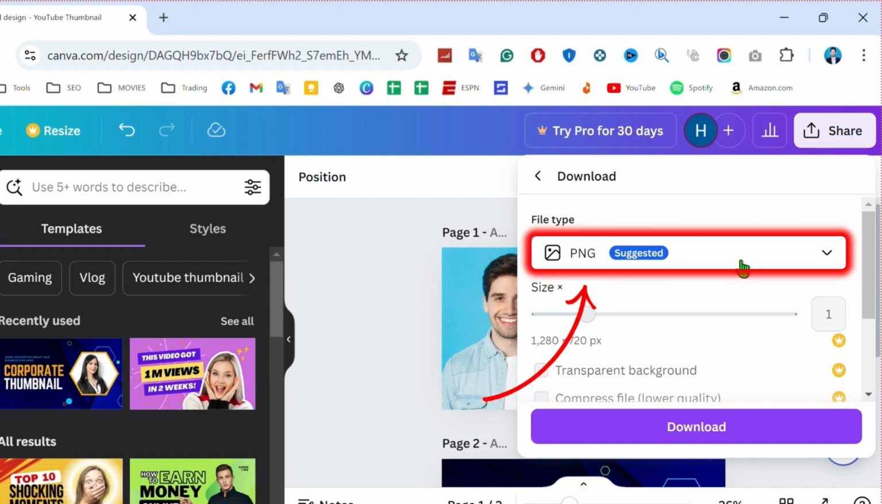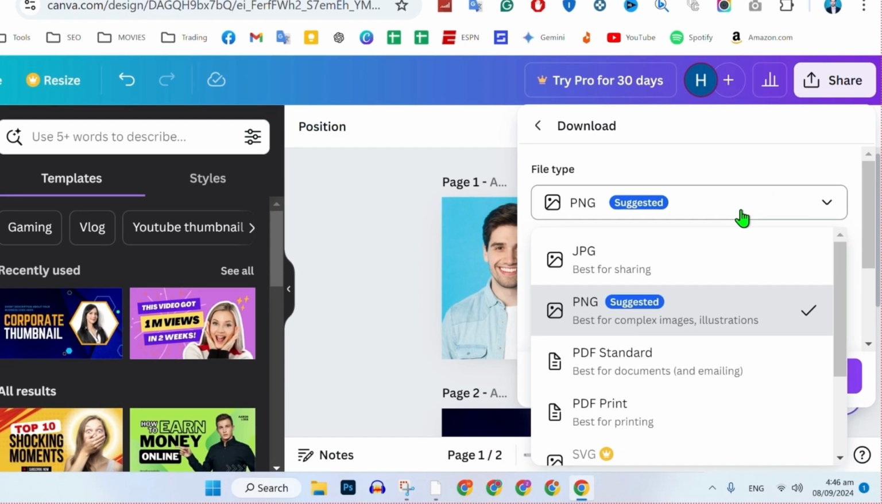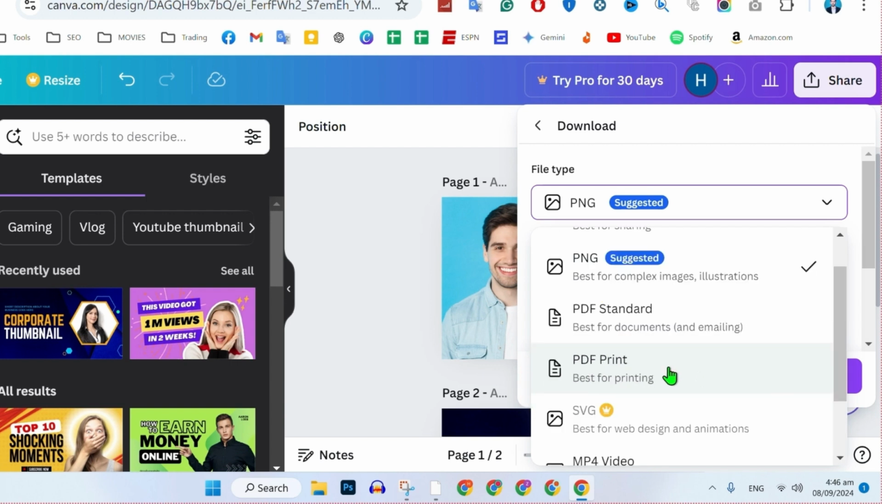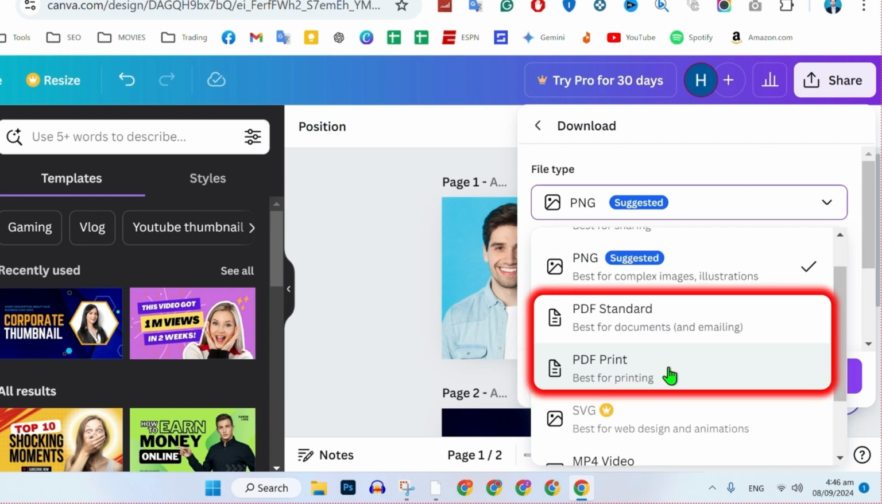Then open this file type. It is important to select the format of your project, like in which format you want to save your project. It's on PNG, which is best for images. But if you scroll down, you will see the MP4 format. You can select it if you are exporting any kind of video. It's also showing the PDF option.